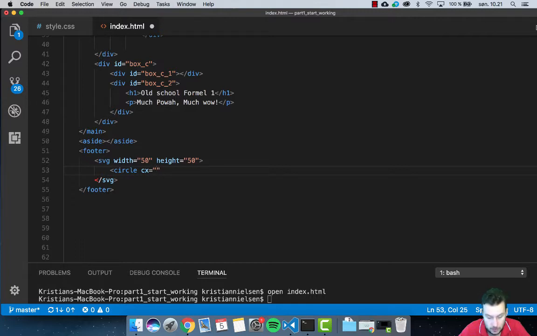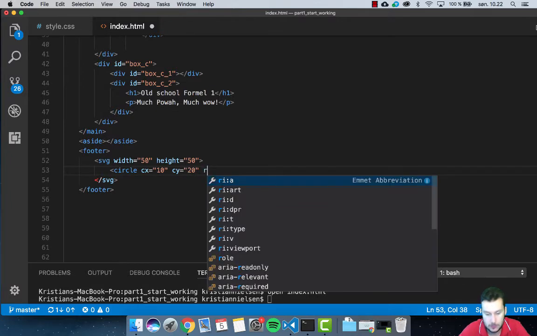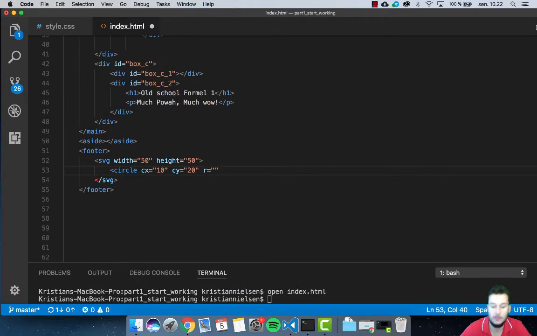So let's just go 10 in this case, and we can check out what it actually does later. And we're going to do the same with CY, and we're going to give this 20 so we can see the difference, and we're going to give it a radius, so how big the circle should be. So we're also going to give it 15 to make something strange, and then we're going to give it a stroke. That's the line around.